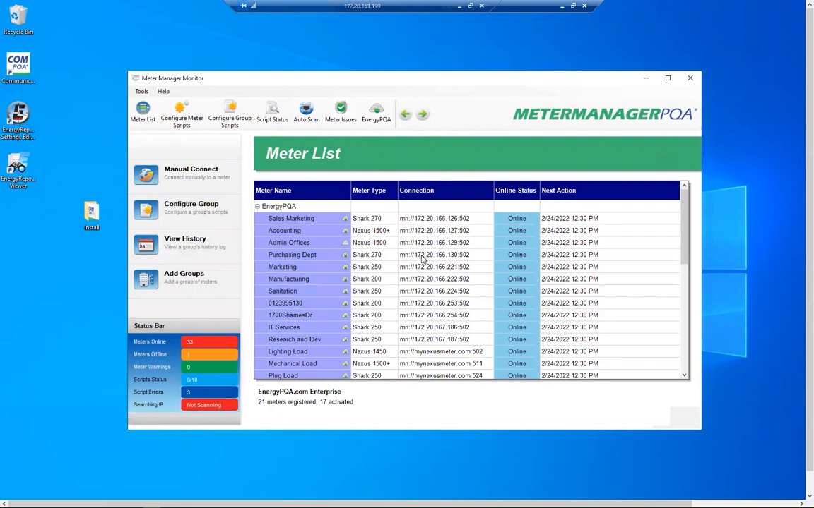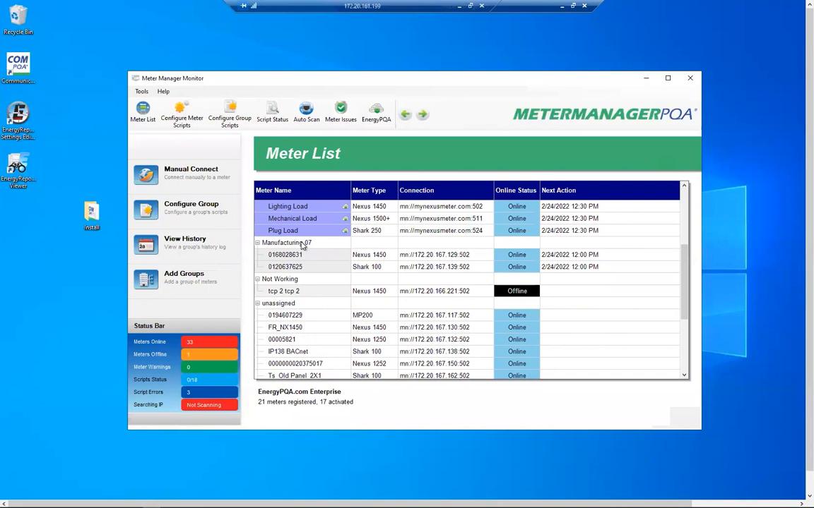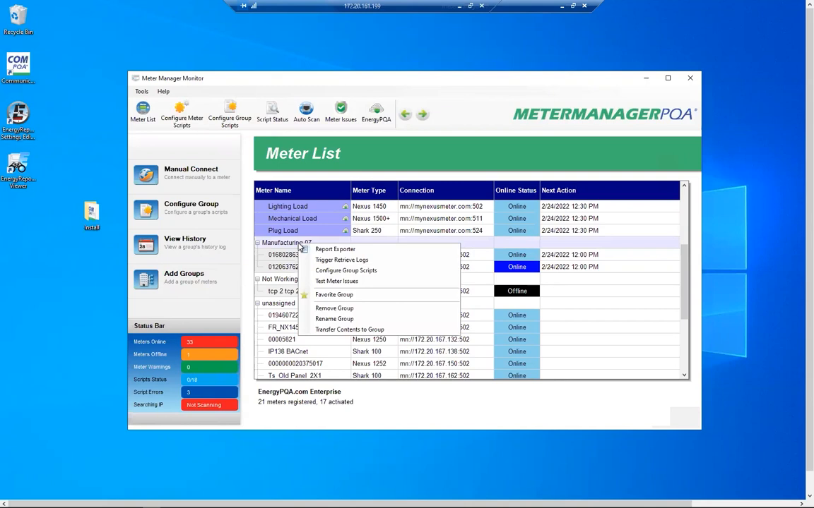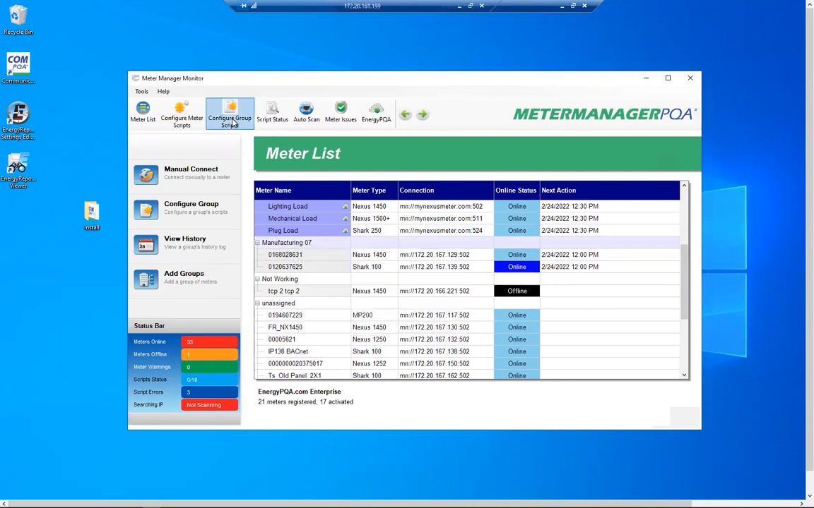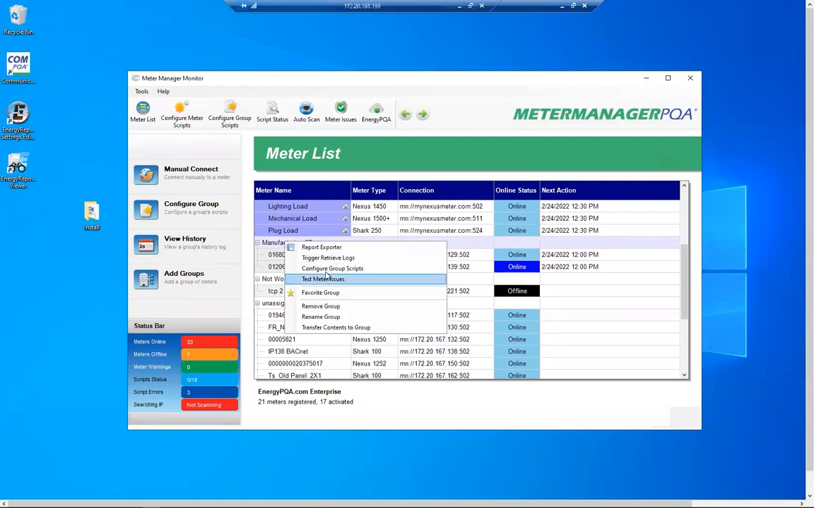So now you've set up your connection, right? Now let's start setting up our automation. So for manufacturing 7, you can see here the system has automatically been set up. Remember, over in auto scan, we have every 12 hours. It's telling us it's automatically going to start retrieving at 12 in about 2 hours, right? Well, let's say that's not the schedule we want. We select the group, and we can either hit configure group or right click configure group.